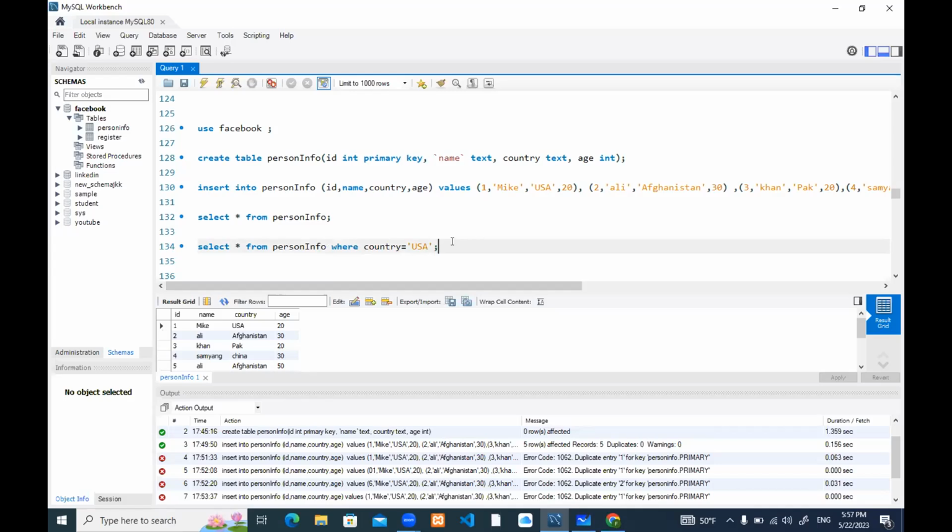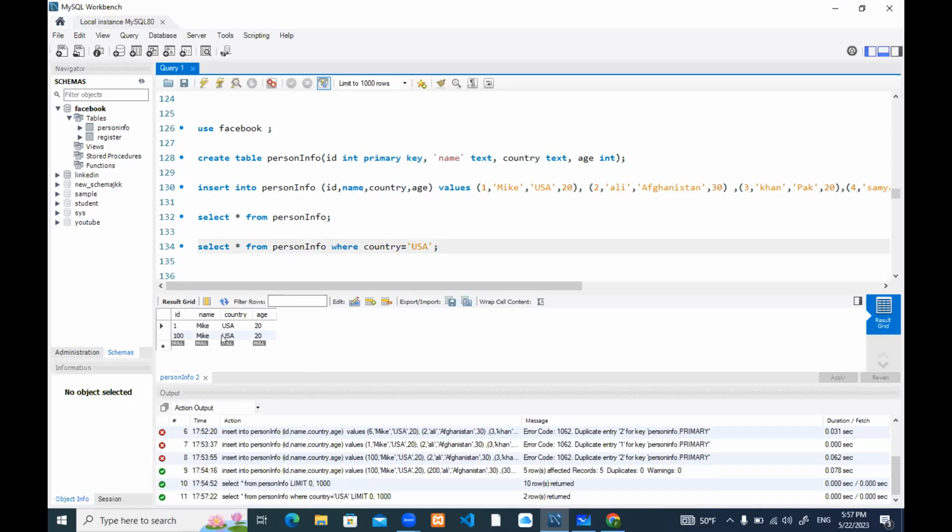Now, if I execute this line, let's see the result. What will happen? If I run it, you can see that I got only two records, because the second time I inserted these values with 100, 200, the ID was changed. So that's why it gets a duplicate value, but the IDs are different. They stored Mike, USA, 20 twice, but the IDs are different. So that's why they are displaying two records for us. Whenever I select where country is equal to USA, it brings me two records of Mike, whose country is USA.